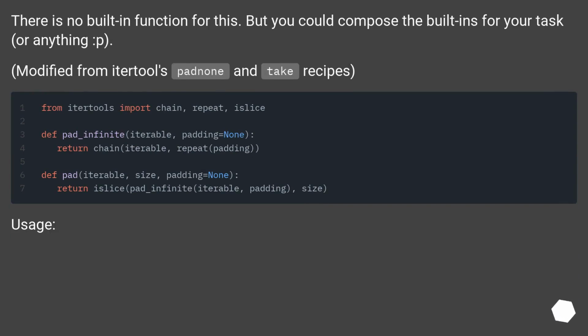There is no built-in function for this, but you could compose the built-ins for your task. Modified from the itertools pad_none and take recipes. Usage.